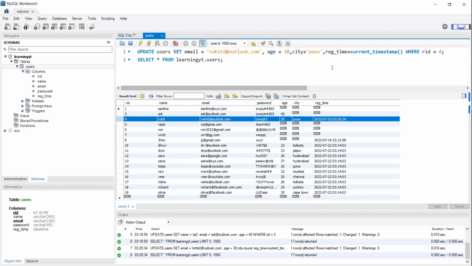But the thing I want to show is, whenever you want the current timestamp, you need to provide the first bracket and second bracket. It's kind of a function, right? So that's why you have to write it in this manner.